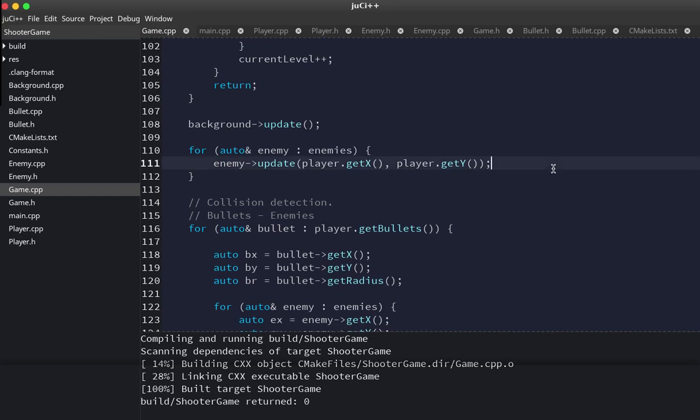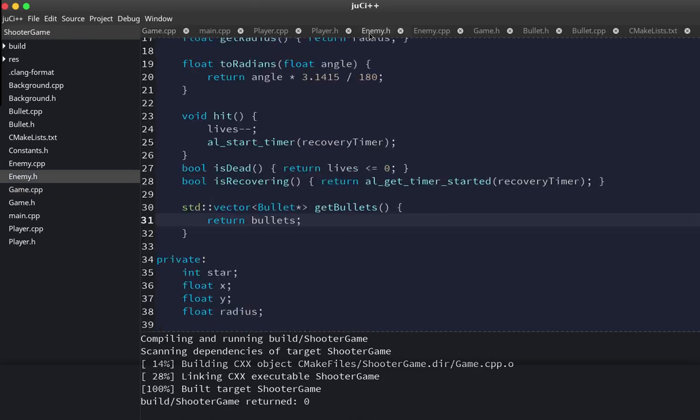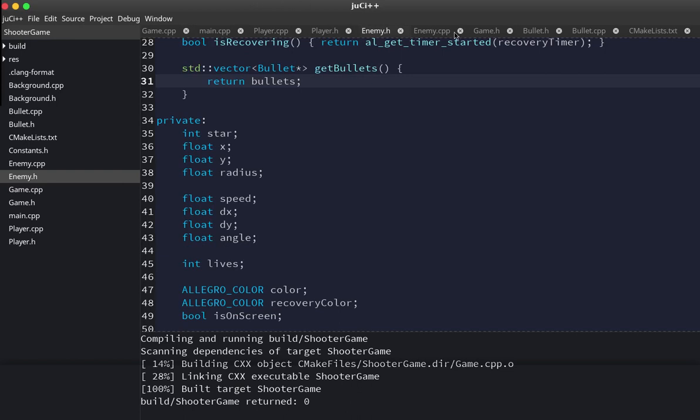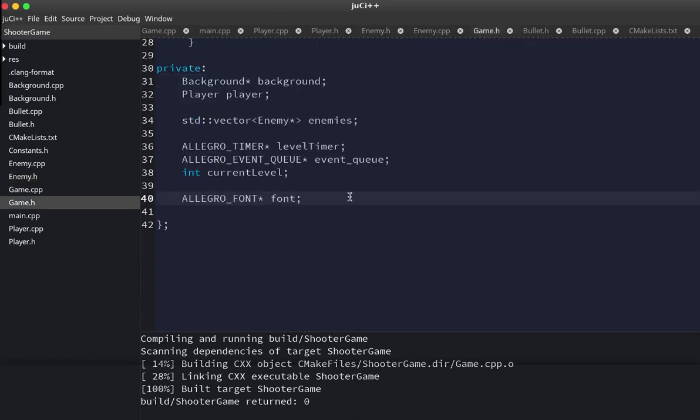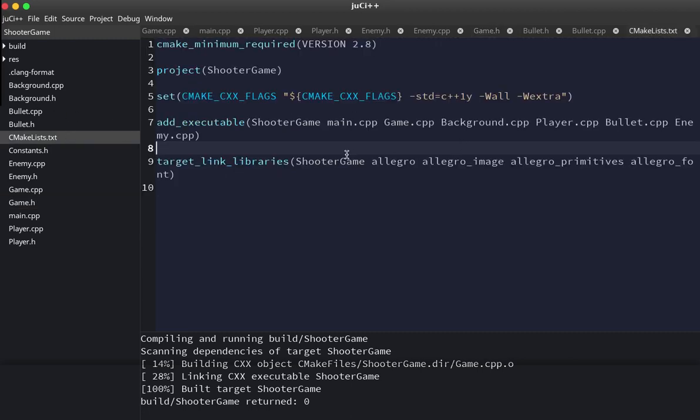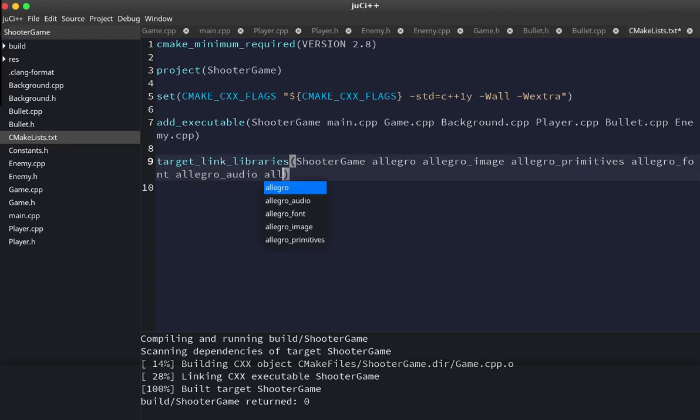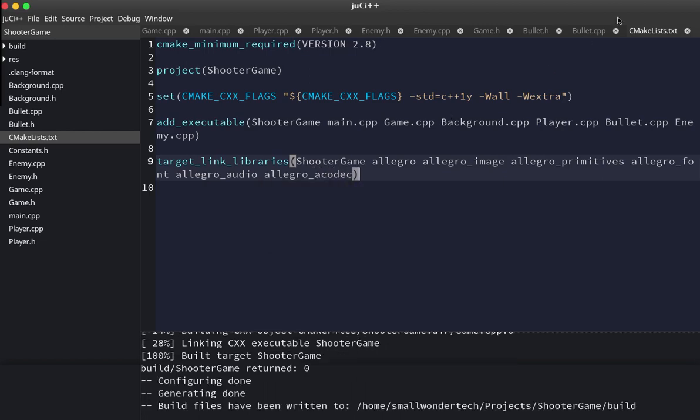So in this video, what we actually came here for is the background music. We're gonna add some background music to our game. So how do we do that? Let's go to our game.h file, and the first thing we want to do is add the add-ons. I always forget to do this, so I remember right now. I'm gonna add Allegro audio, and of course Allegro export right there.